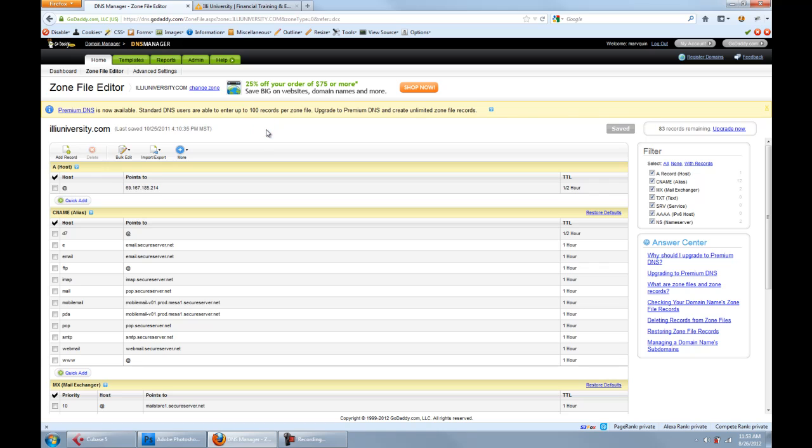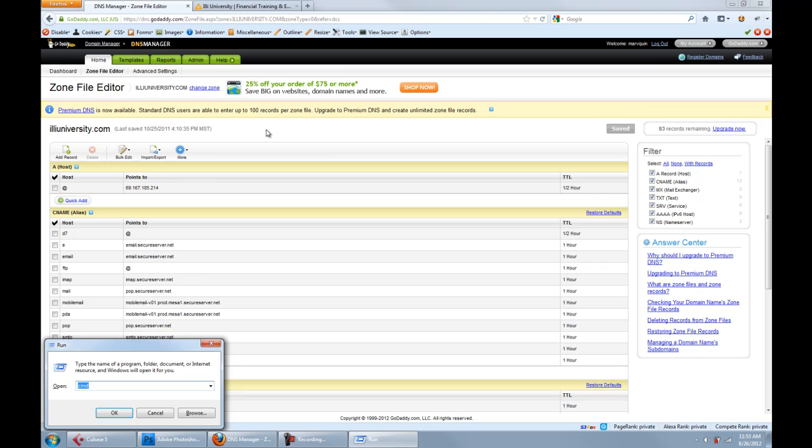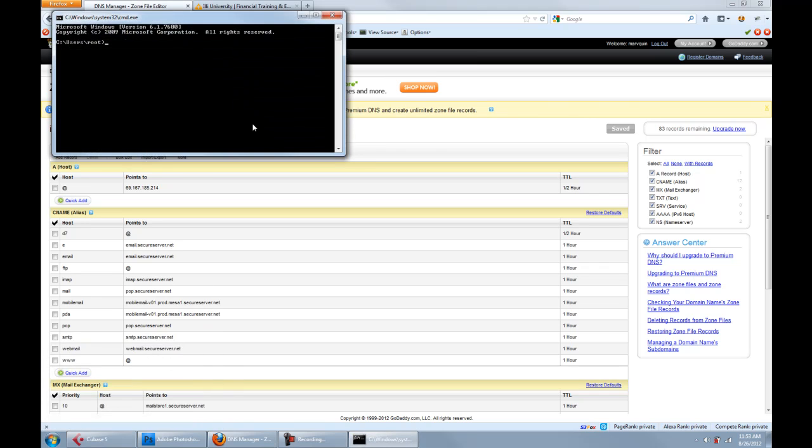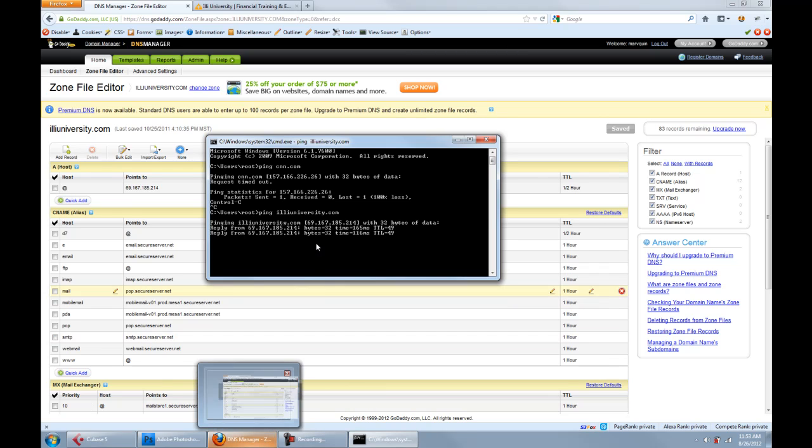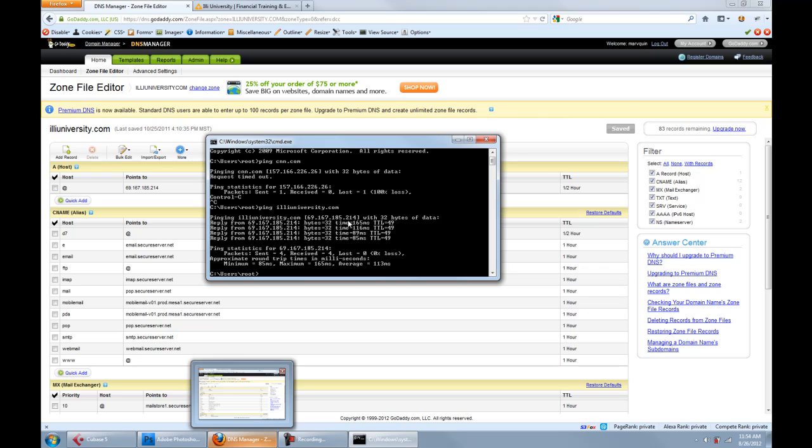So for instance, if you were to check an IP address for a lot of websites like CNN.com, you'll see here it has an IP address of 157.166.226.26. Another website, illyuniversity.com, you'll see it has another IP address, 69.167.185.214, and that is the IP address that you see right here.